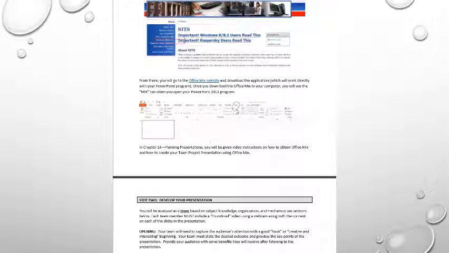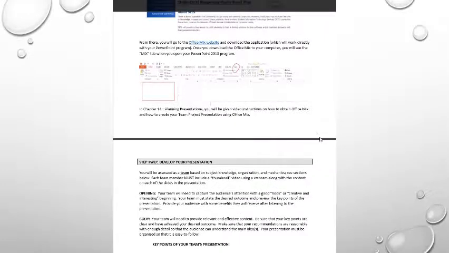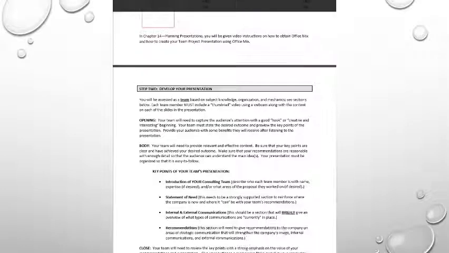Please be aware that if you have a Mac, you might have some trouble downloading the Office Mix or possibly the 2013 PowerPoint. If so, you need to go to, I think it is Boot Camp, in order to make sure that they work cohesively together. Okay, the next thing that you're going to do is actually develop your presentation.